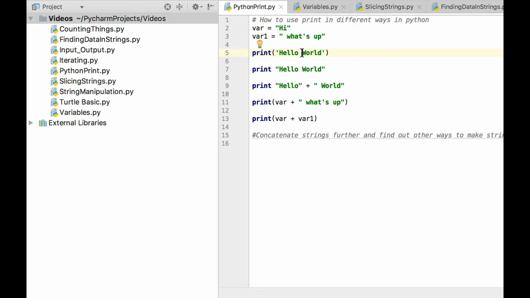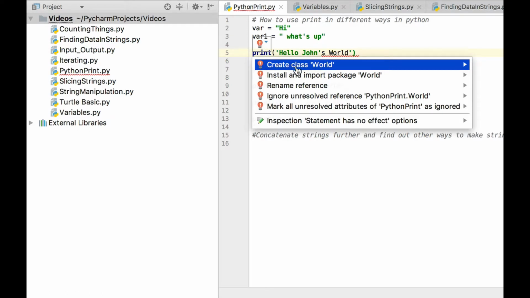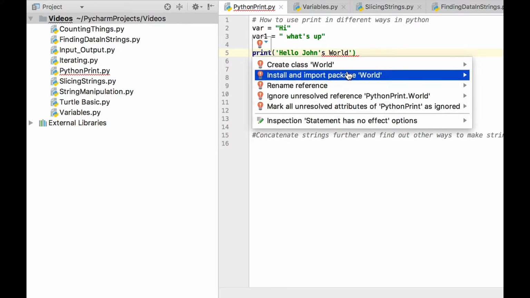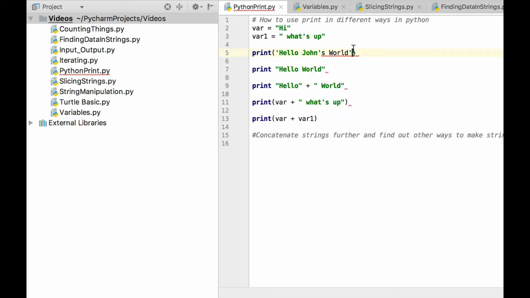But let's say you want to say hello John's world. You've messed up the whole program and it shows an error. Create class world, blah blah blah, all these which have nothing to do with it. So in this instance, it's just safer and more sensible in my opinion just to use full quotes. And there you can add that and quote with single quotes inside the actual string.